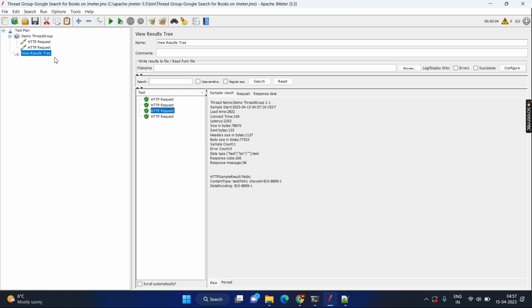By using the other listeners, you will be having the different timings. For example, here you can see the latency for each request and sent bytes, body and size, everything. But in listeners, we have other listeners to understand the overall aggregated result that we will be seeing in the coming lectures. So, summary of this session.